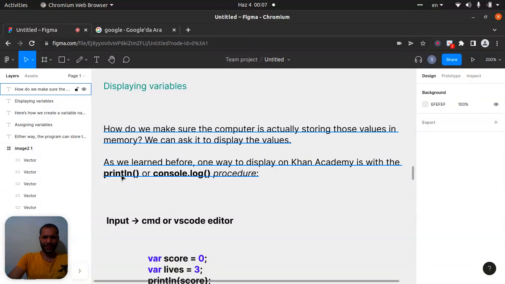I will not use println, it's not working there. But console.log will be our best way to explain this procedure, I think.